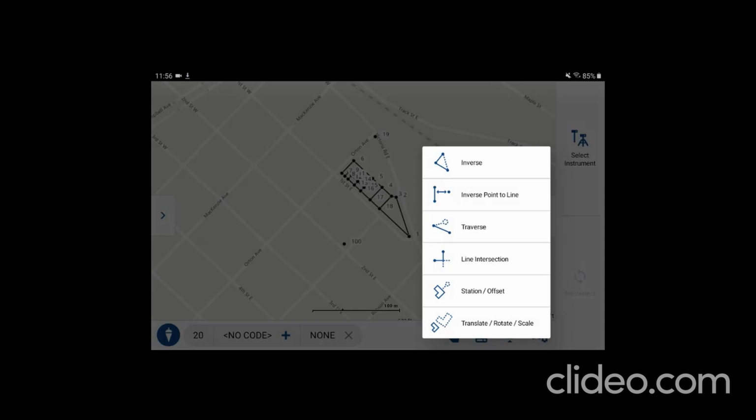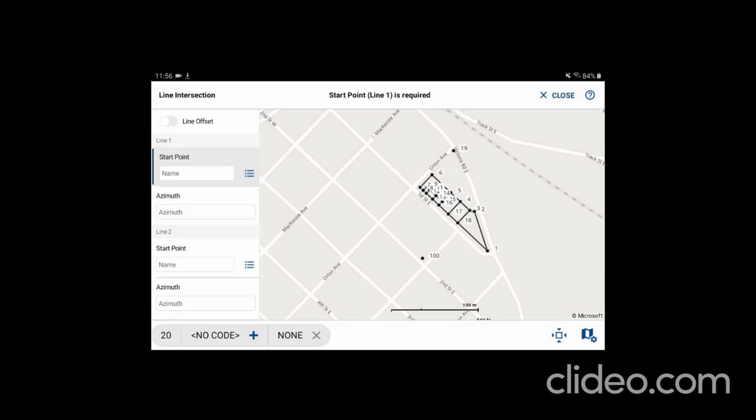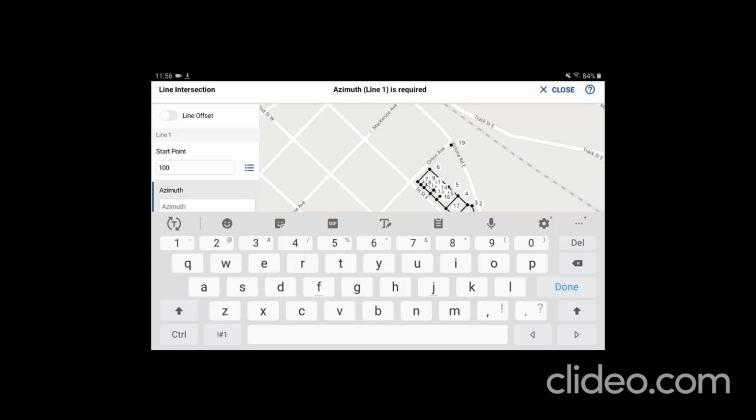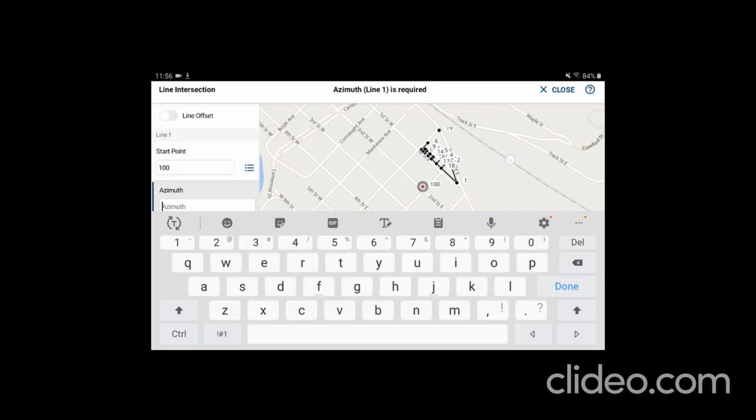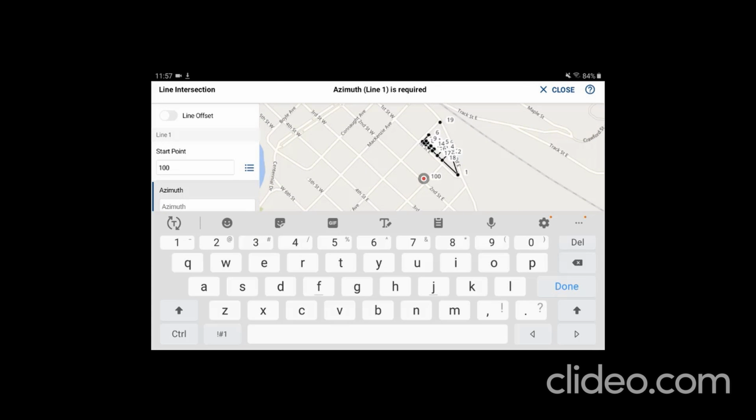the point-to-point inversing function supports all methods within the COGO calculator here, and for this example I'll just use the line intersection option for this demonstration. And if I just tap on point 100 on the map there to define my starting point, and if I just zoom out here just to show the project, and the azimuth that I'm going to want to input is 100.